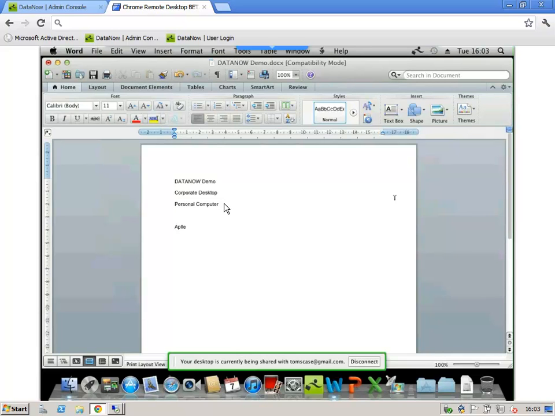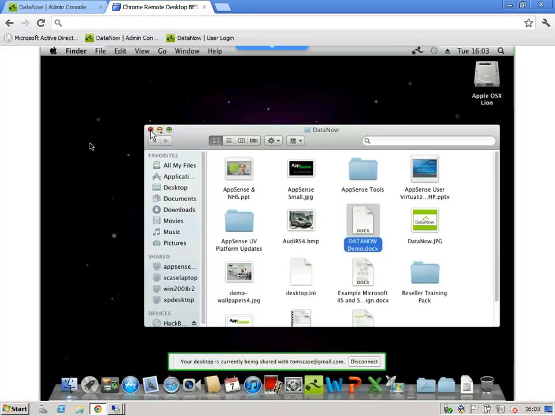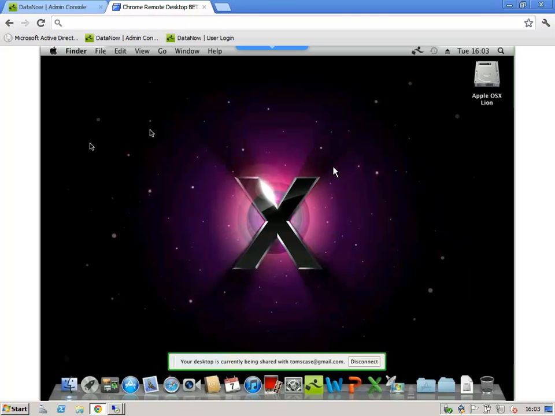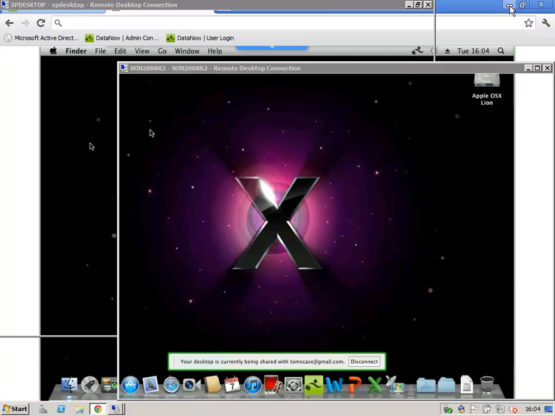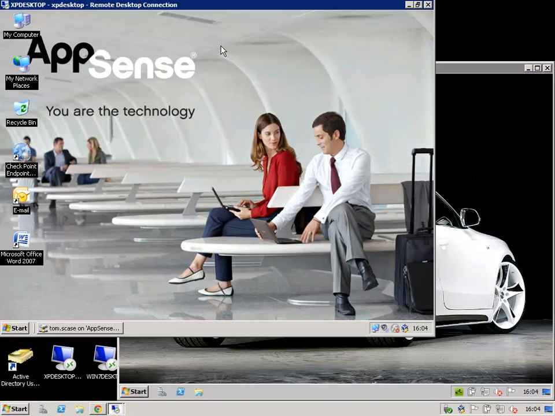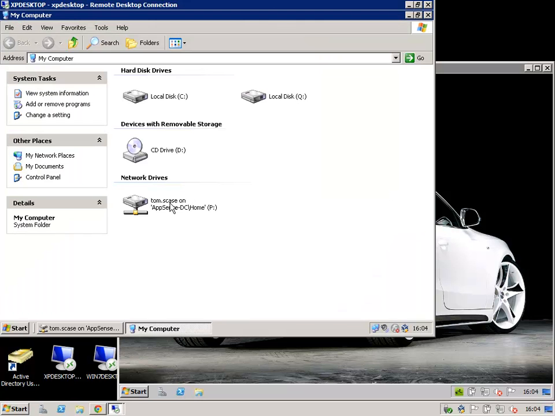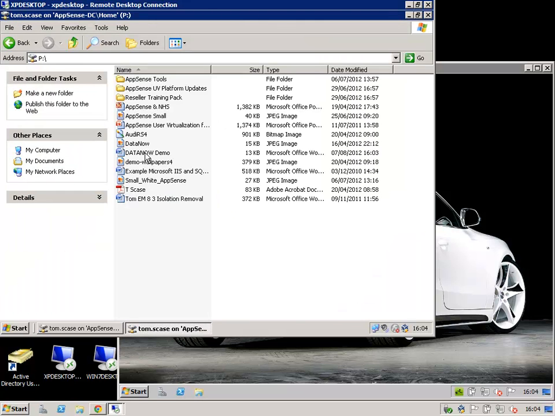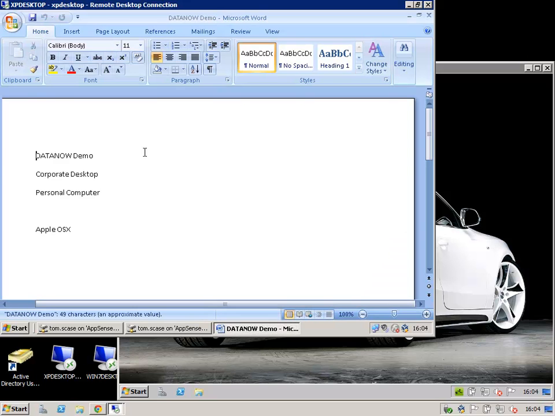So if I make a further change to this doc, adding the Apple OS X, and then closing down this document, again a synchronization is taking place, synchronizing those changes back to the user's home drive. So if I go back to the XP device or even to the user's personal device, launch that document again, we see those modifications have been made. So complete synchronization between these different devices, different operating systems.